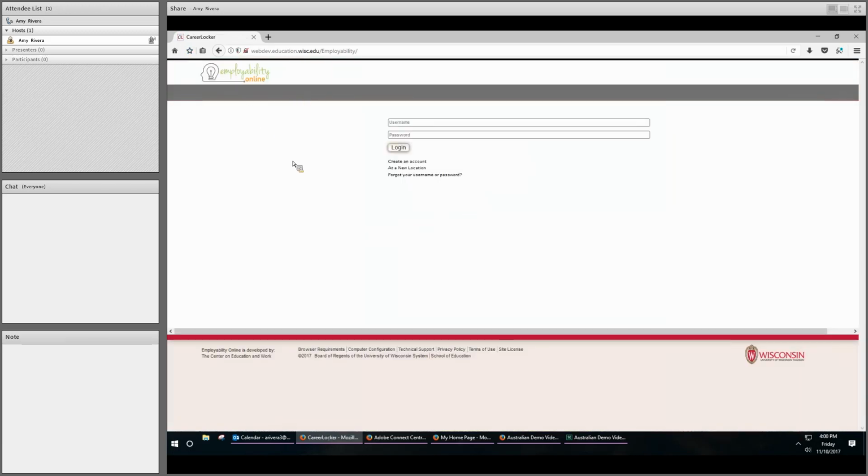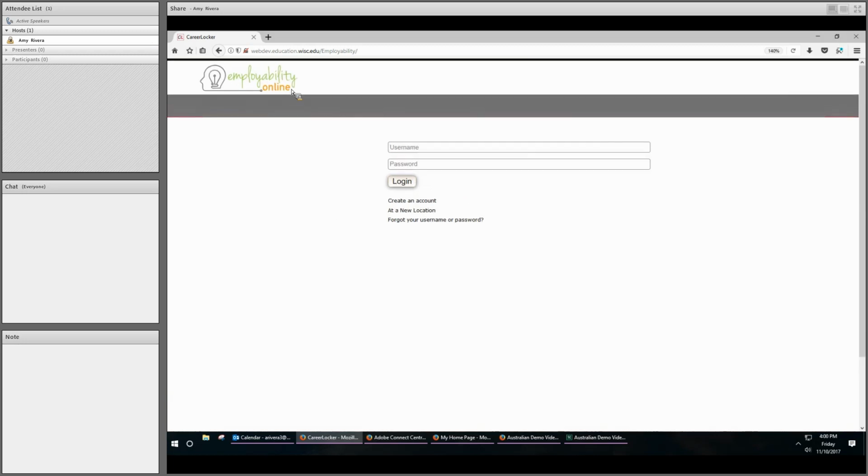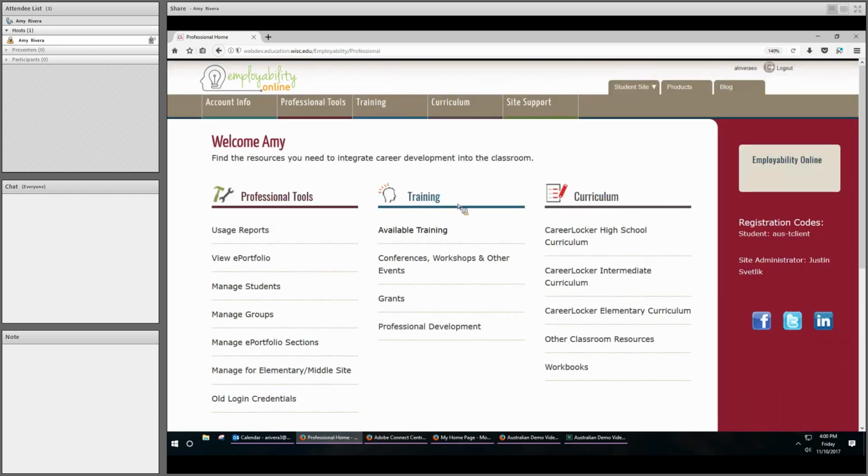Here we can see the Employability Online graphic, and I'm going to log in as a current user. The page that you see here is the professional homepage. This is the page that professionals will see when they first log into Employability Online and CareerLocker.